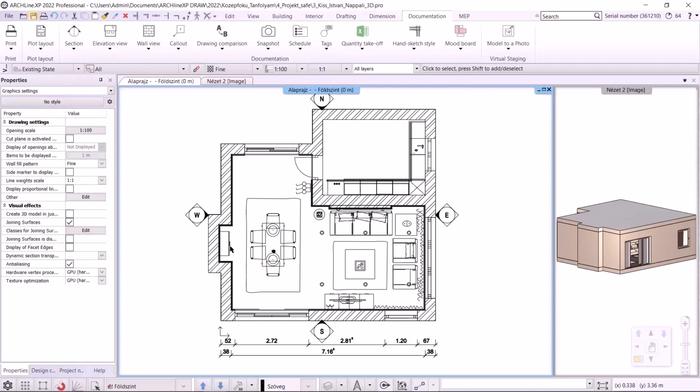Let's get started. To do this, I need to open the Profile Ends with 3D from the ARCHLine.XP Draw folder. This will contain 3D solids. These were temporarily used during the 3D modeling, but we did not create an object and they accidentally remained in the project. 3D solids only appear in 3D. They do not have a floor plan symbol.